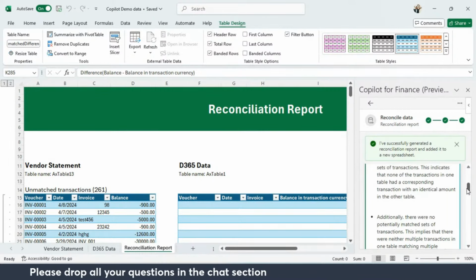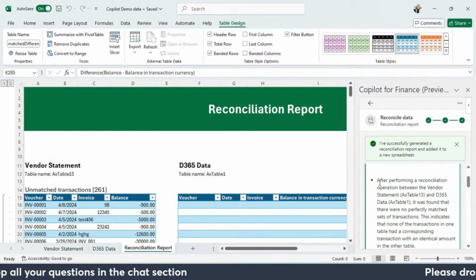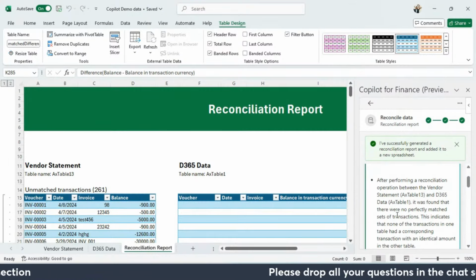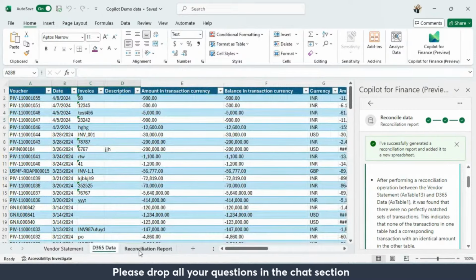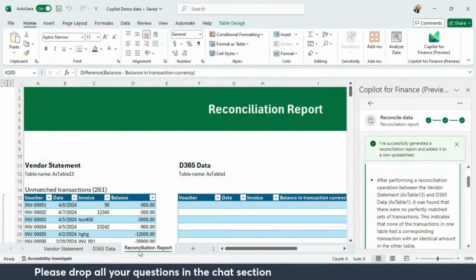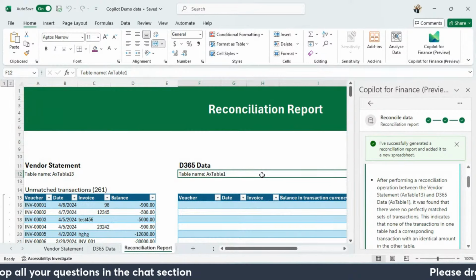It will also summarize what you have reconciled and what you have done. After performing the reconciliation, it was found that there was no perfect match. So there is no matching that happened, right? So this is all nice functionality in the Copilot which you can utilize outside D365 and in D365 as well.